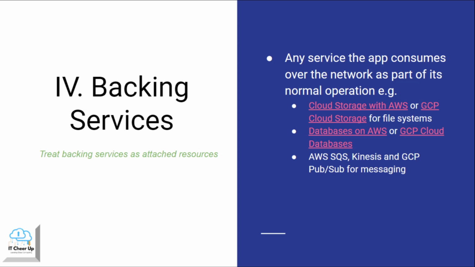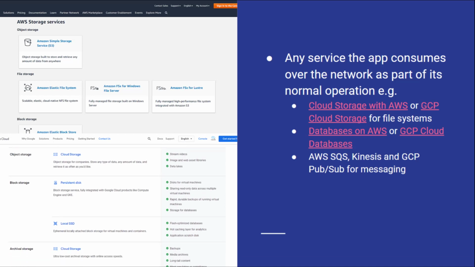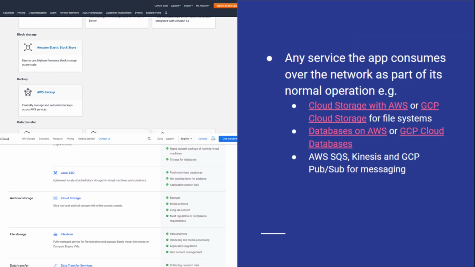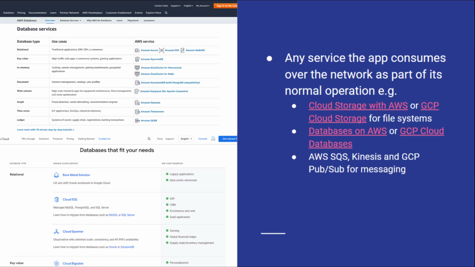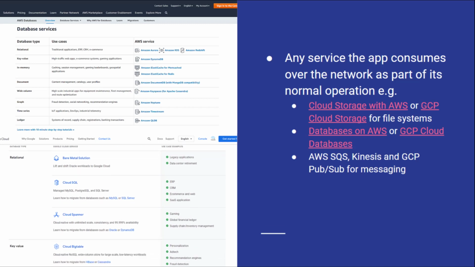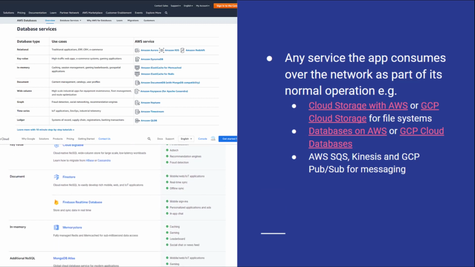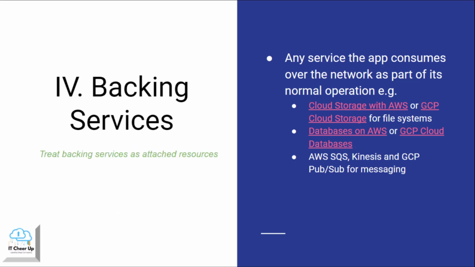The public cloud providers offer cloud-native fully managed services for the backend services. For example, cloud storage with AWS or GCP Cloud Storage for file systems, databases on AWS or GCP cloud databases for all kinds of databases, such as relational, NoSQL, data warehouse, in-memory cache, graph, and ledger. For the message queuing, AWS provides SQS, Kinesis, and GCP provides Pub/Sub.